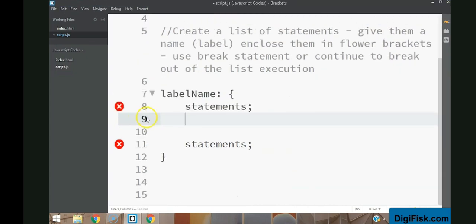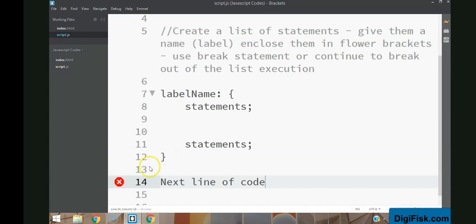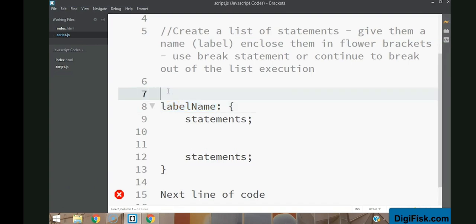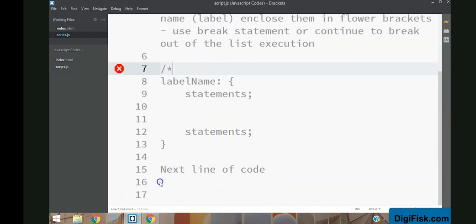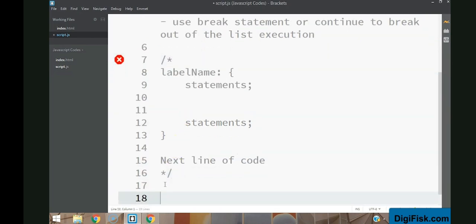If you don't give a break, what will happen is it'll just execute all of the statements and it'll just come to the next line of code. That's it. It's very simple like that. Let me show you an example of how this works. Let me encase this inside of comments, so you can copy it if you want.